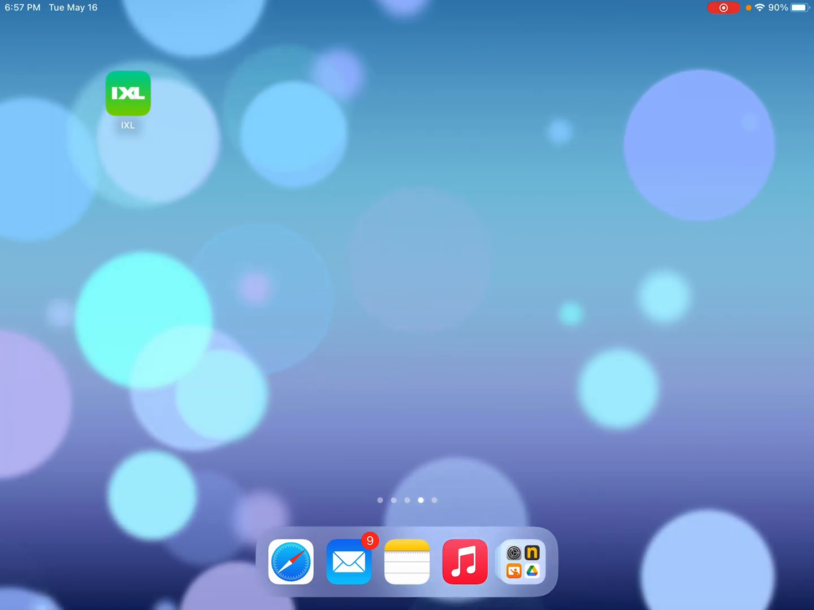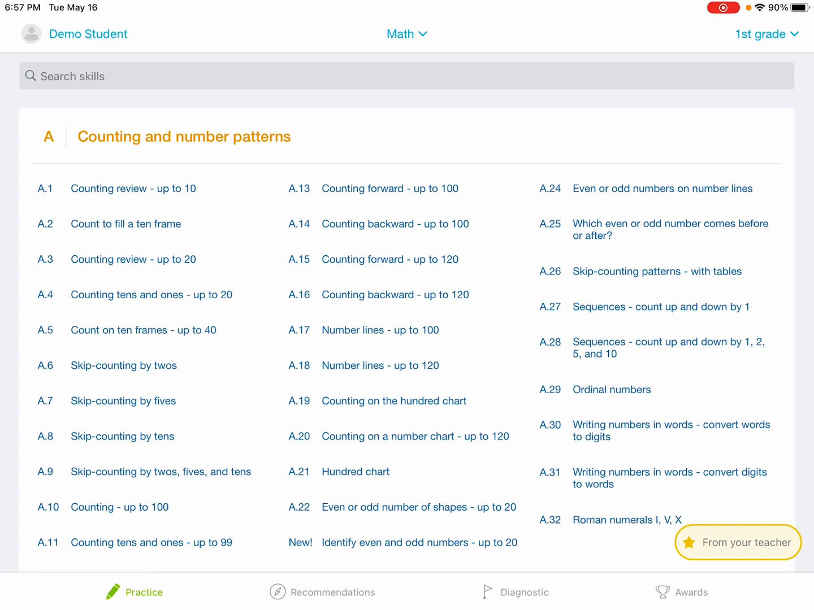Today we're going to begin with the IXL Mobile App. When I log into the app, I will see the student dashboard. At the top, on the left, I am the demo student. That is my name today. I have access to 2 subjects, math and language arts. And I am currently looking at the first grade standards. I can see that on the right.